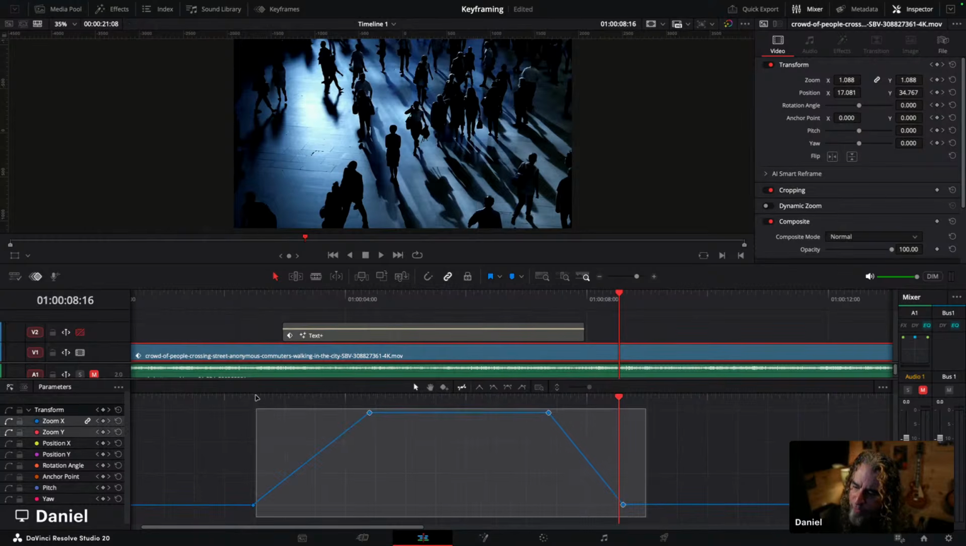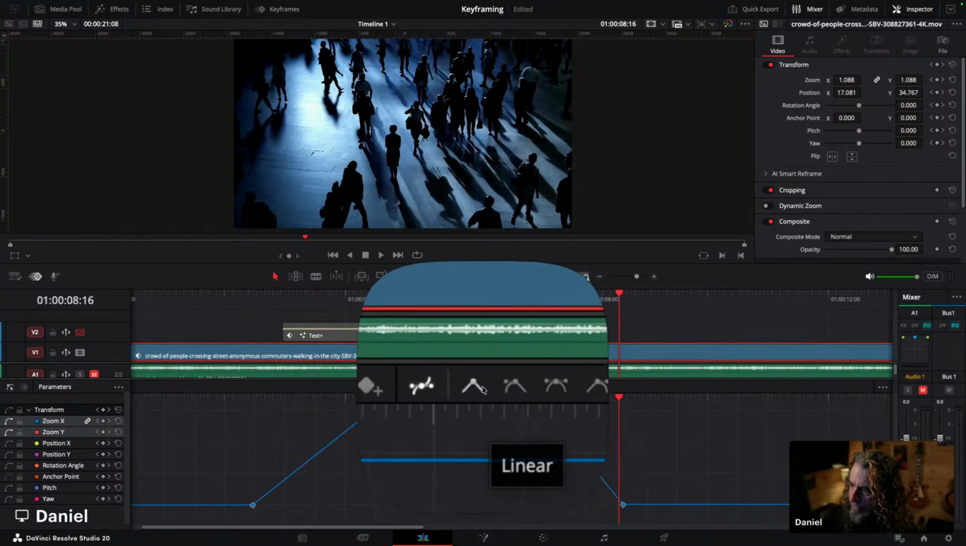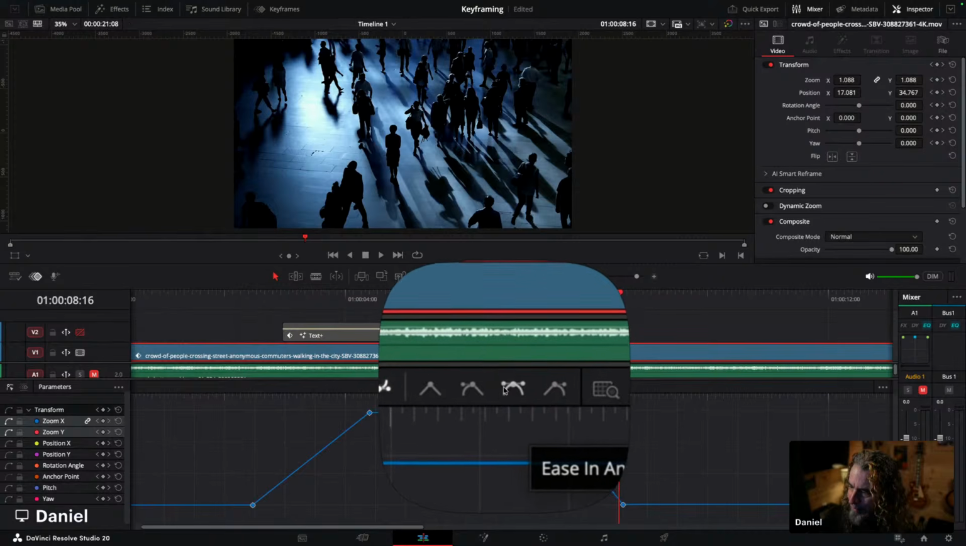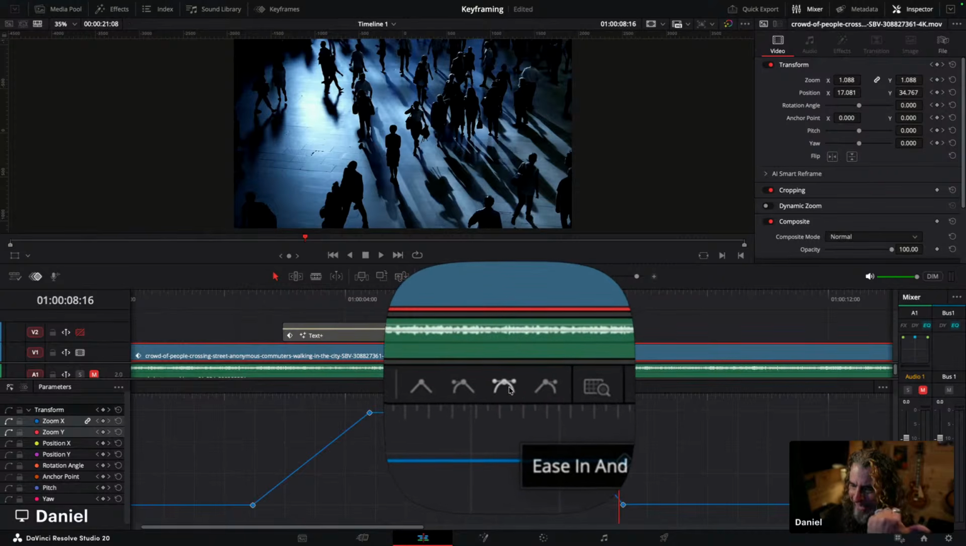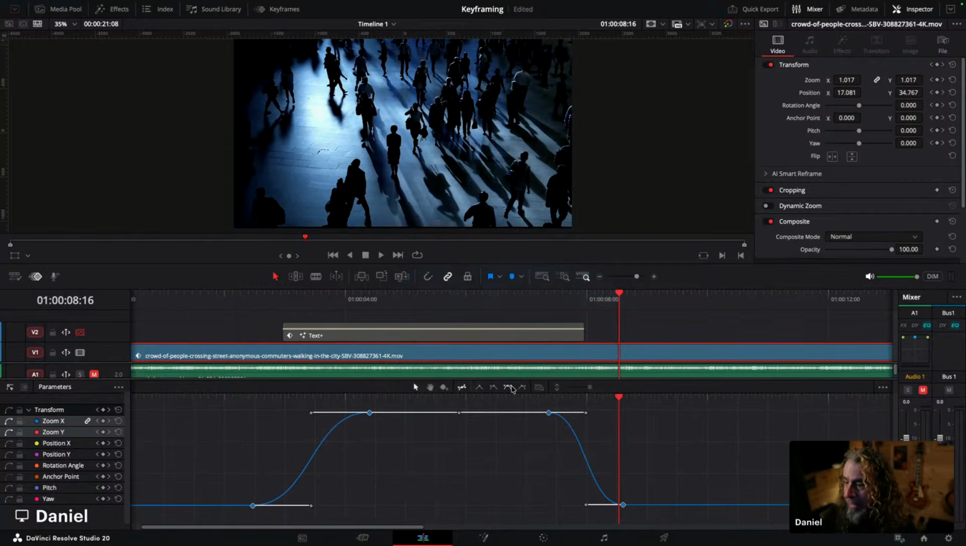I'm going to draw a box around all of these keyframes, right? So they're all highlighted now. And I'm going to go back up to this ease in and ease out one. You can see it looks like a little mountain, with handles on both sides, left and right, because it's in and out. I'm going to click that, right? And now it's put those easing for everything.